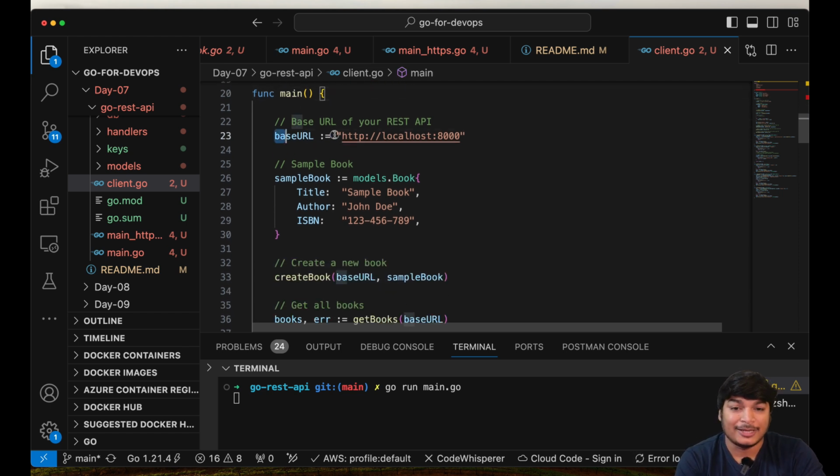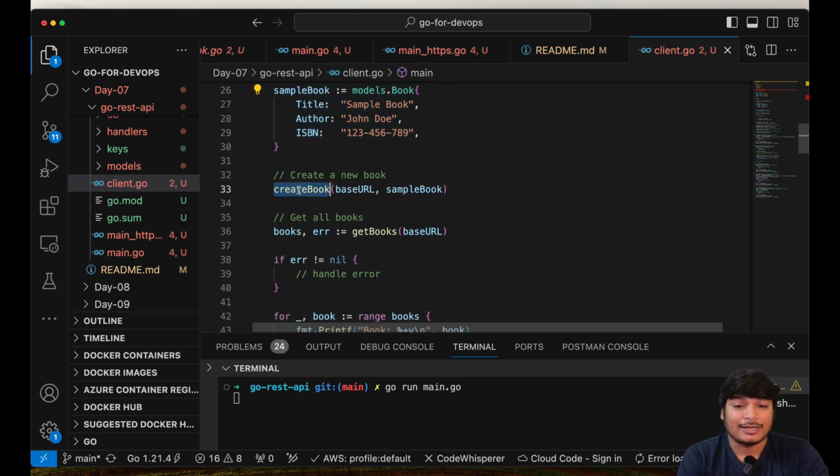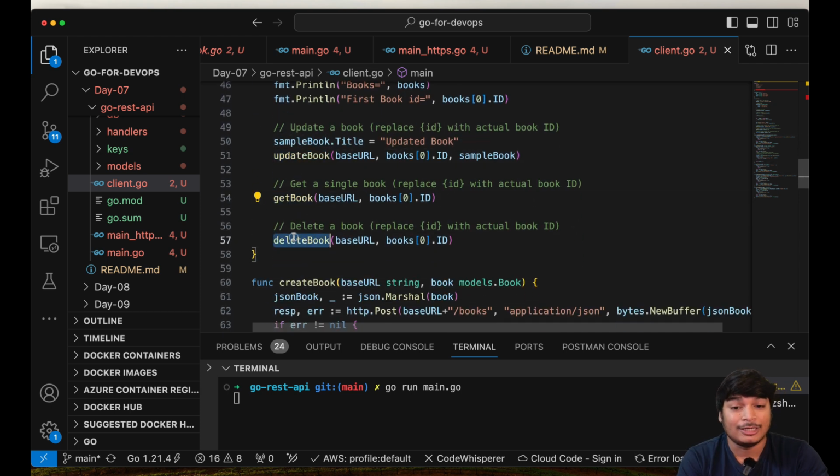I'm saying what the base URL is. If you remember in Postman, the URL was HTTP, then because we are running on localhost, localhost port 8000 is where we are running the application. Then sample book. Okay, we were first creating a sample book format, which is title, author and ISBN. I'm just giving one sample record here. Then we are calling the create book, then calling the update book, get book or delete book function to interact with the APIs.